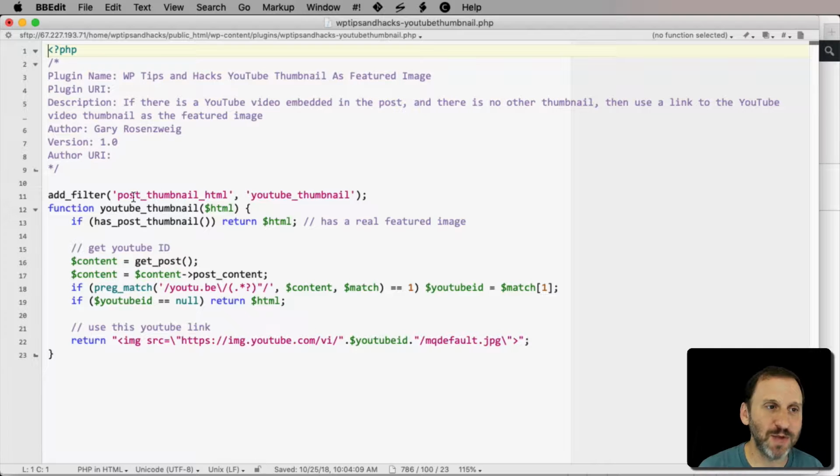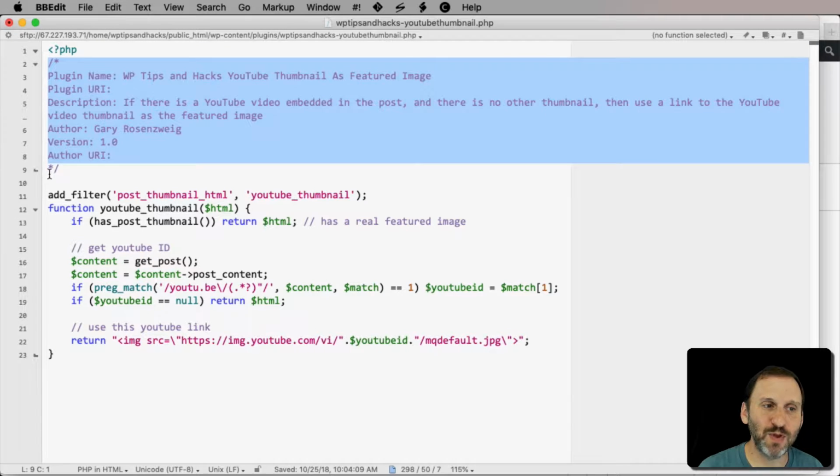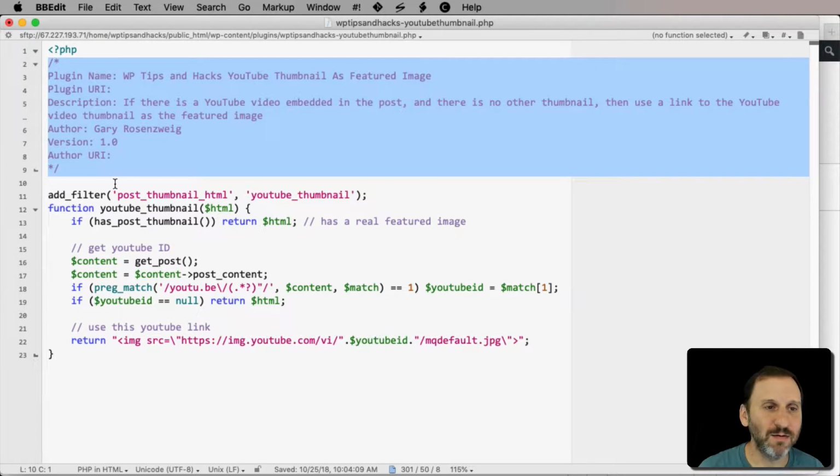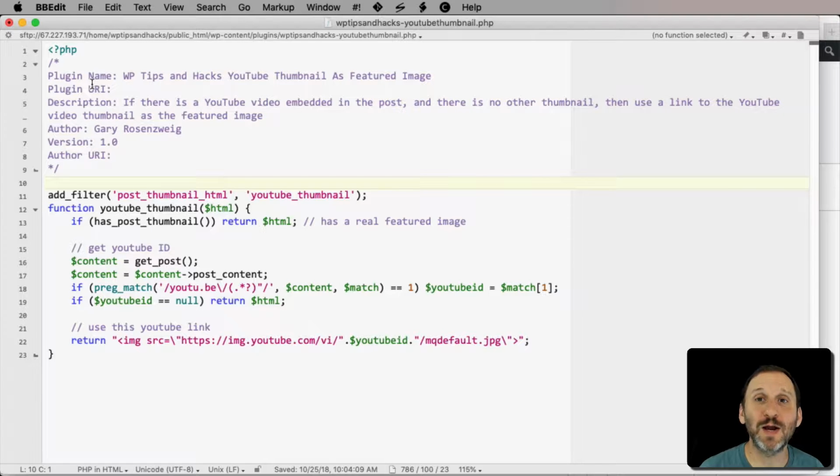So I just have some dummy information here at the top of the plugin. Nothing really there because this is something I'm just hacking. I'm going to use just on my site. So you put your own information in there. Then I'm adding a filter here. So the filter is going to be on the hook post thumbnail HTML. And it's going to call my YouTube thumbnail function right there. The HTML is going to be passed into it.